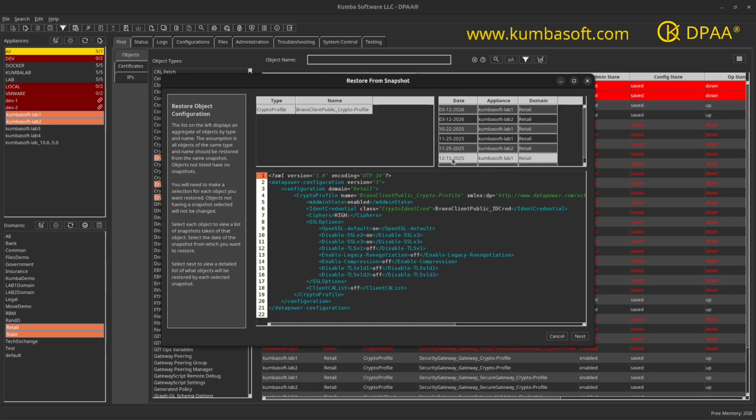And let's suppose that it's all of a sudden broken, and you need to restore just this object, not necessarily the entire domain, just this object from a historical snapshot. This is what gives us the ability to do so. And so what I'm going to do is I'm just going to select one of these dates, and of course you might have to scroll.